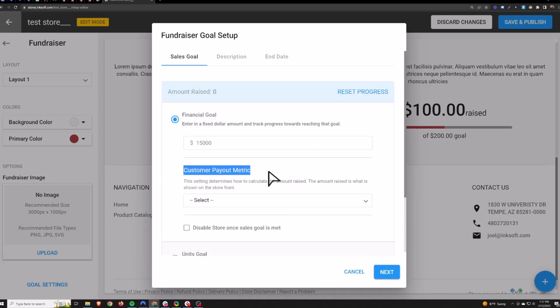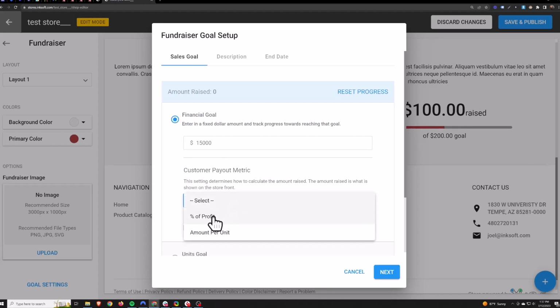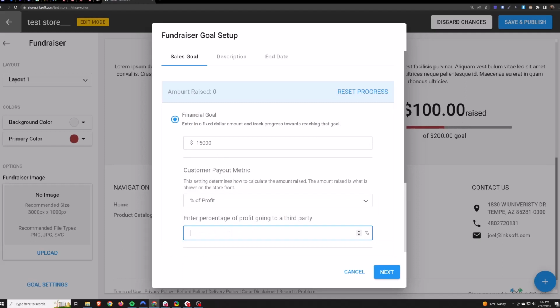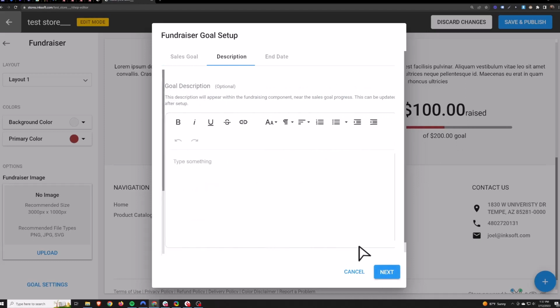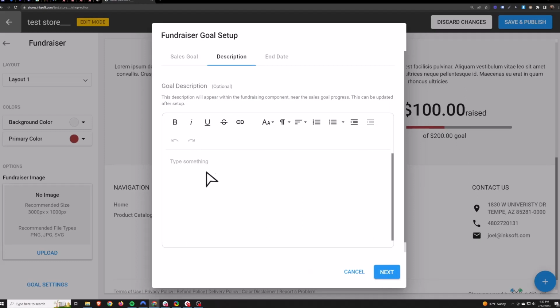And then customer payment metric. This is how you determine how the money gets added up to the amount raised, which is displayed right here. Two options. You've got a percentage of profit, which you can track. So say 25% of your profits go towards the fundraiser, and that 25% would be tallied up right here. Or you can select a flat dollar amount per unit and say $5 per item sold will be tallied up over here. Hit next and just type in your fundraiser description here.